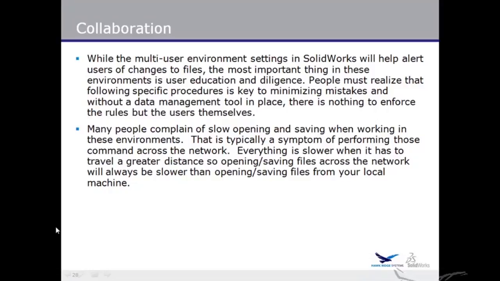Now, when we're talking about slow opening and slow saving, this is because you're working across a server. This is just inherent with storing files on a server. The longer the distance is that you have to go to get something, the longer it's going to take to get that thing. So when you open a file or when you save a file that's not local to your computer, it's definitely going to take longer. There's nothing you can do with that.